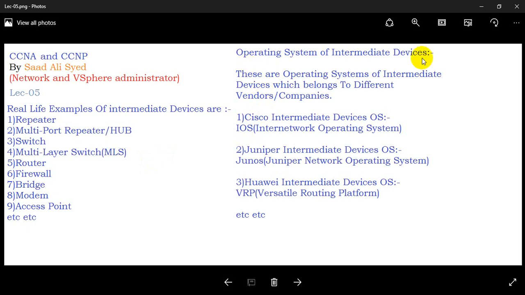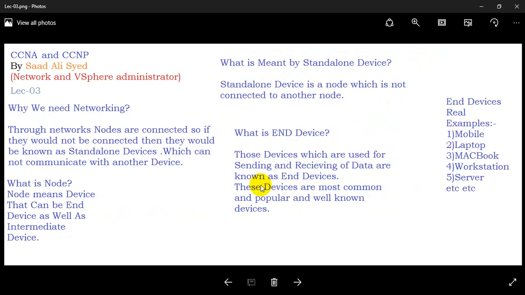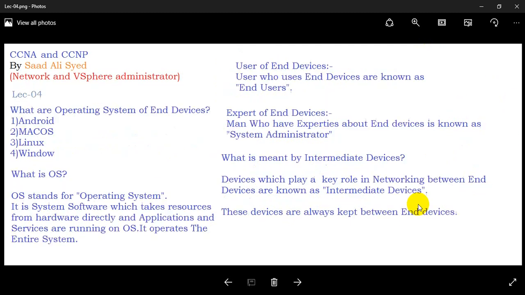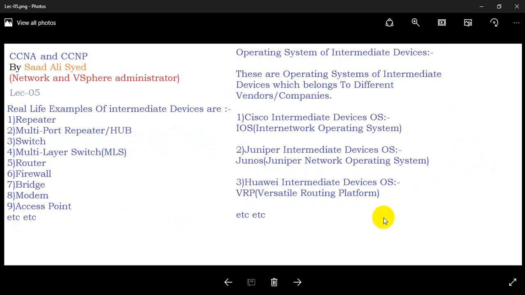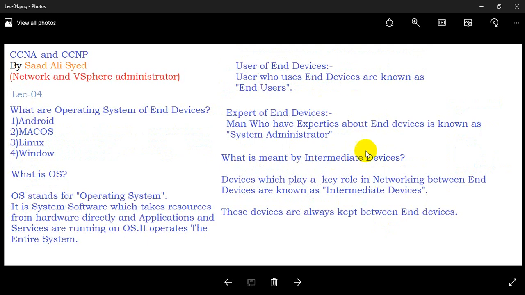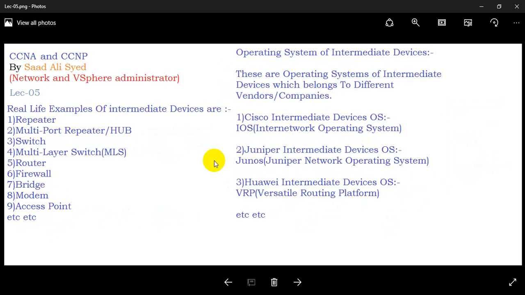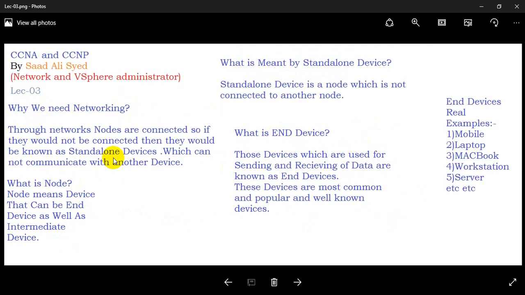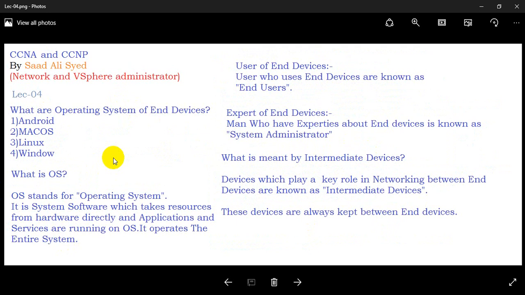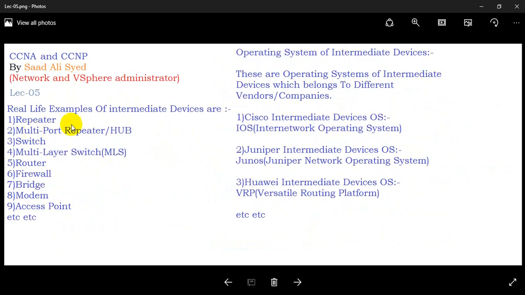So, operating systems of intermediate devices. We have understood in the previous lectures the end devices definition and real life examples, and now we have understood the intermediate devices definition and intermediate devices examples. You also know that we have discussed the operating systems of end devices. So now we are going to discuss the operating systems of intermediate devices.